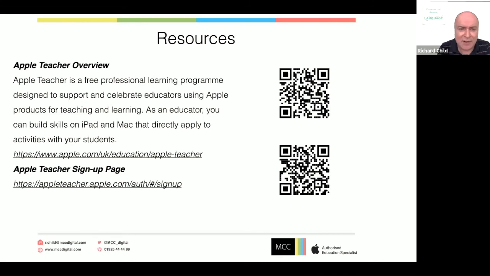A lot of the things that Oscar talked about, things like the accessibility features, Pages, Keynote, the other Apple apps, there's a lot of detail there. And it is fast becoming a hub for best practice and other resources as well. There's a great section about augmented reality that they've added in the last couple of months. So do take a look at Apple Teacher.